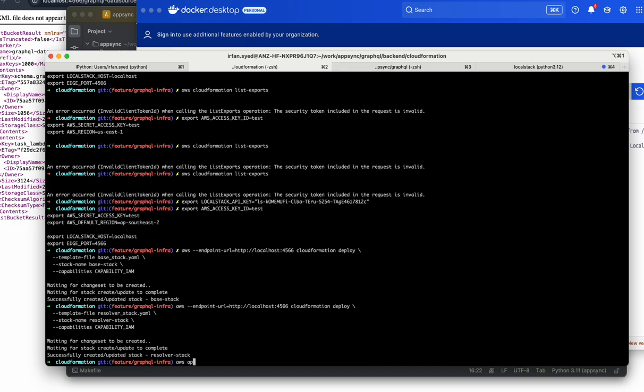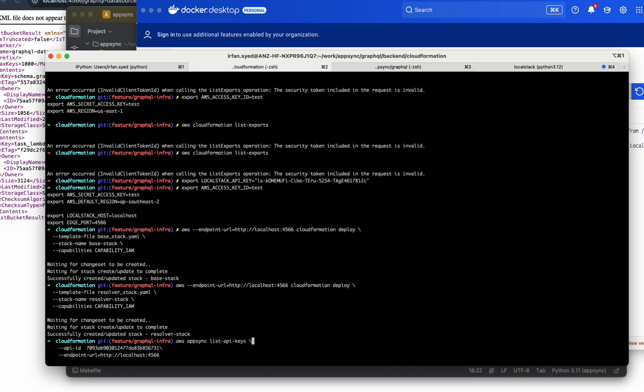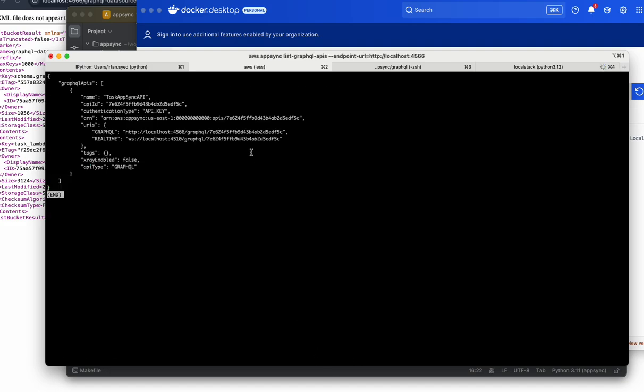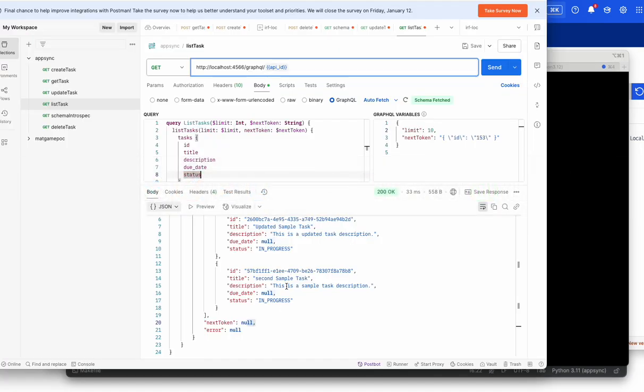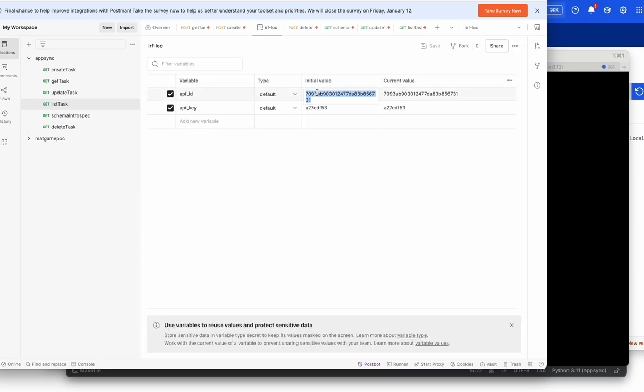And now let's get the app ID. So basically AppSync, if I get the GraphQL API, here we can get the app ID. You can see this is the app ID we have. Why do I need the app ID? Because I'm going to set my Postman here to test it. So let's set the app ID first.